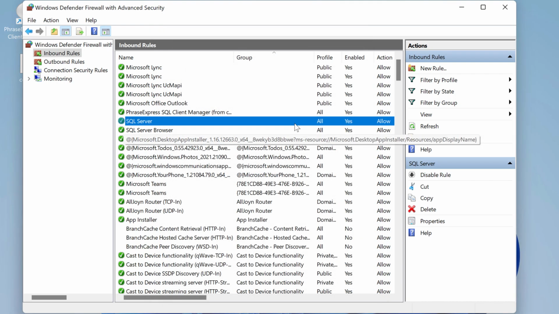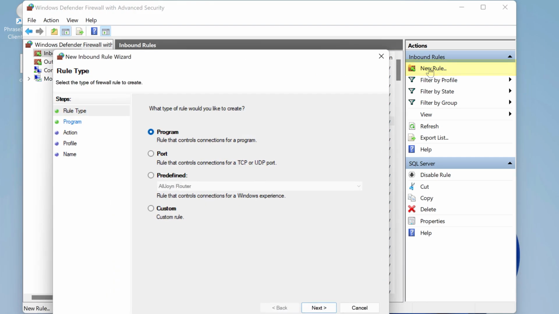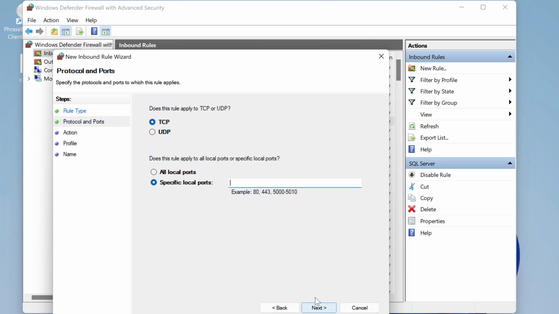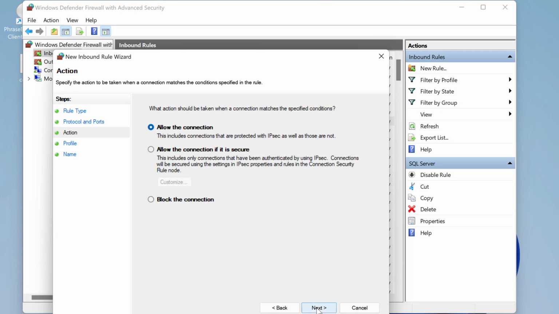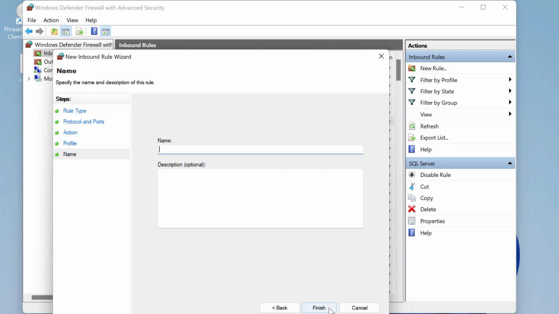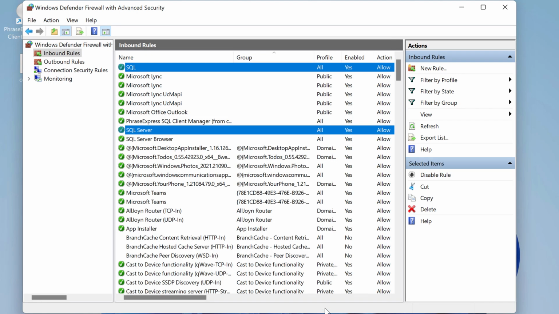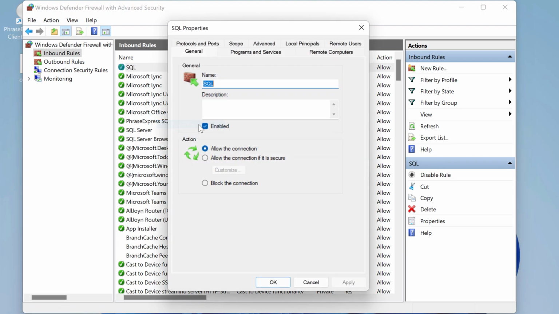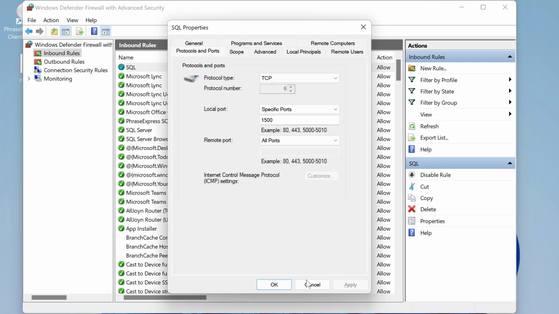If there is no such rule, click here, New Rule, and follow the on-screen instructions. For example, you can select it for the specific port, TCP, then the port you have selected. Let's check. Then you can make your proper selection here and click Finish. And here you can see the rule just created. There you go.